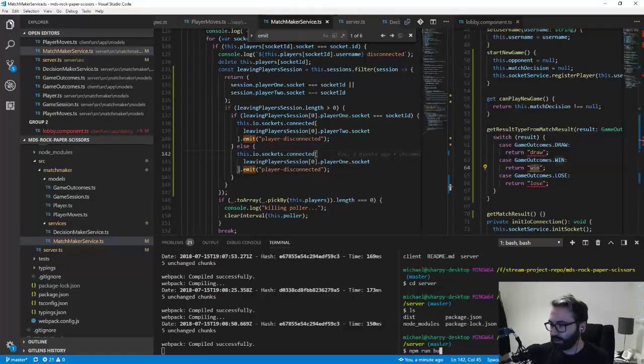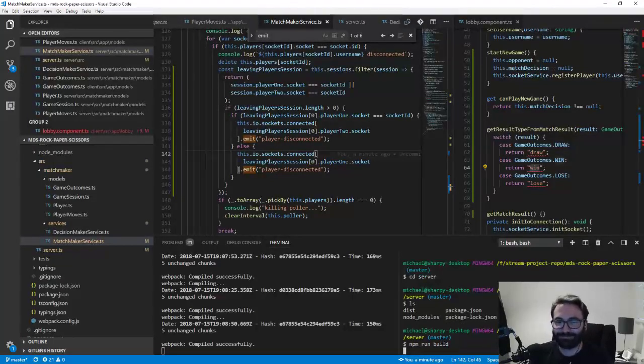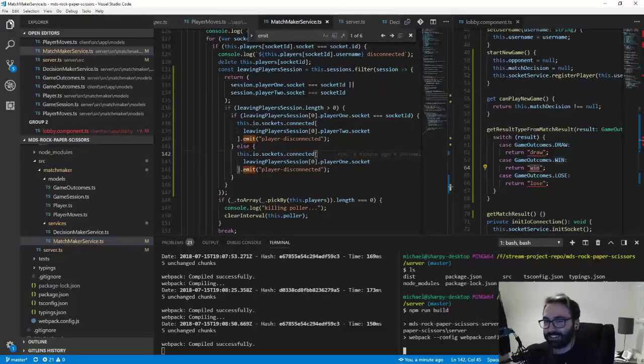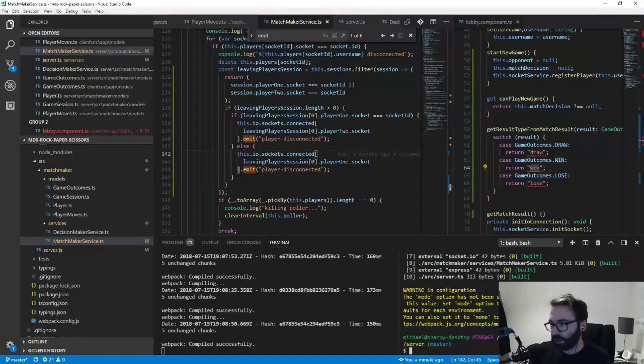So I'm going to run our build. Like I said, with the server, we haven't got a watch mode on this, so we have to build it each time. It might be something I can improve on, put a watch mode on for the builds when things change. But I'm just working in the background.